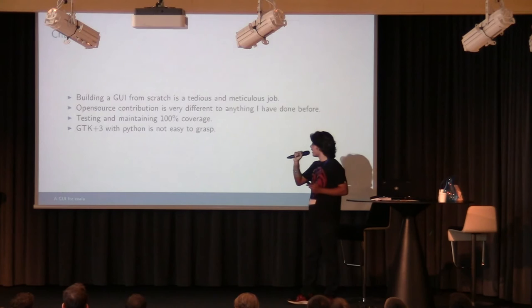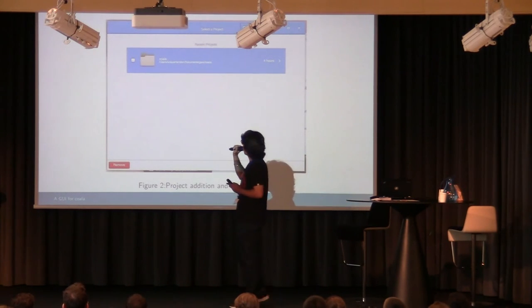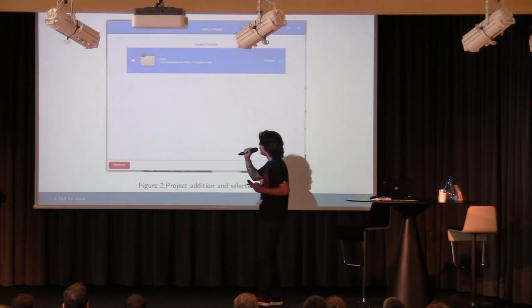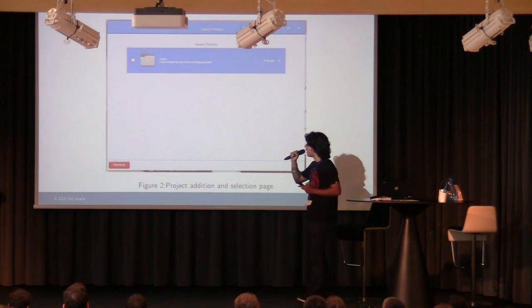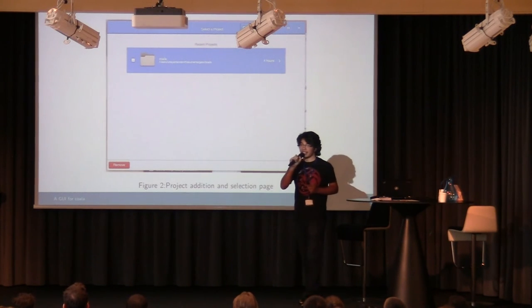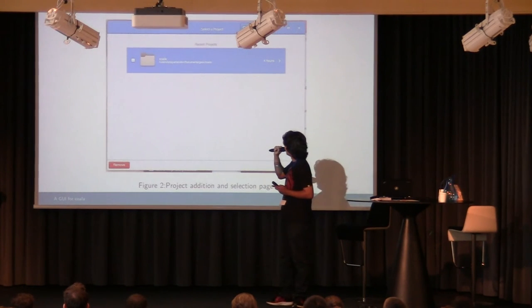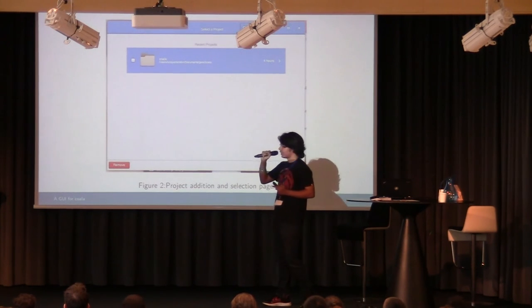Yeah, and I have had some issues with GTK 3. This is the only thing right now that is completely ready in my GUI, and I have ripped it off of Builder. Kristen has really helped me on the IRC to get this at least ready by now. Thank you.